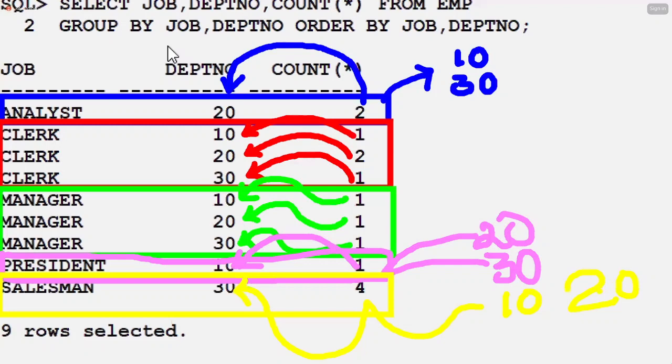Okay, now. This is what we call data analysis, data describing, data summarizing. Based on these reports, the company management people will decide how many employees we need to hire and which employees we need to hire in which department. For example, in analyst, we want to hire for the 10th department and for the 30th department, because in these 2 departments analyst people are not there.